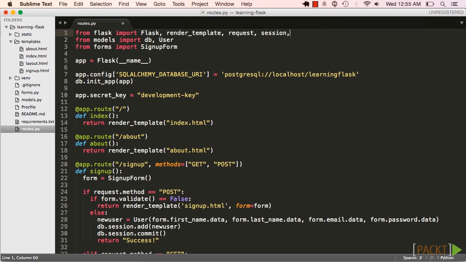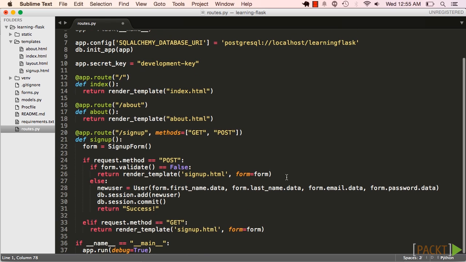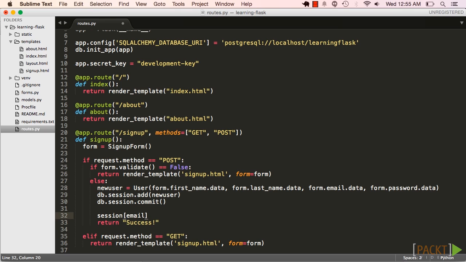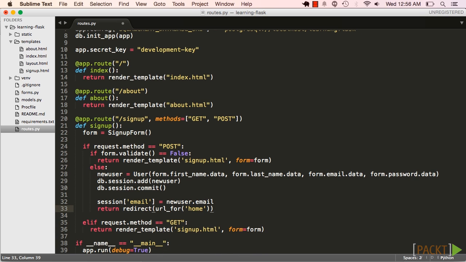In routes.py, import session, redirect, and url_for from Flask. We'll use this in the signup function below. So in the signup function, add this line. What this line does is after a new user signs up for the app, it creates a new session. So once a new session is created, the user should get redirected to the homepage. To do this, we'll use url_for along with Flask's redirect function. So replace the placeholder string inside signup with the redirect to the homepage.